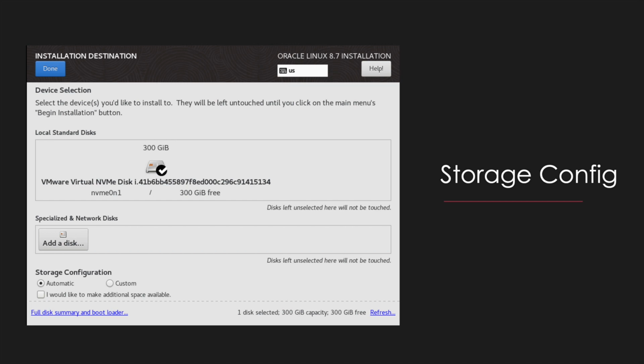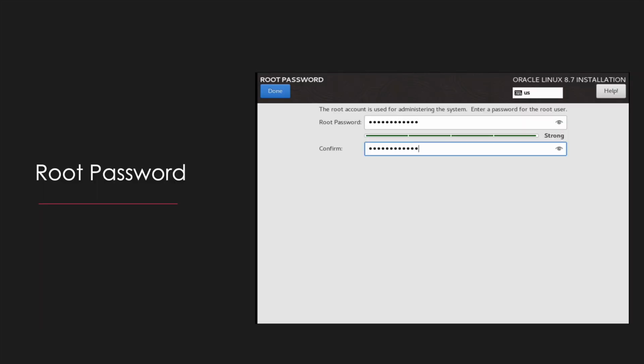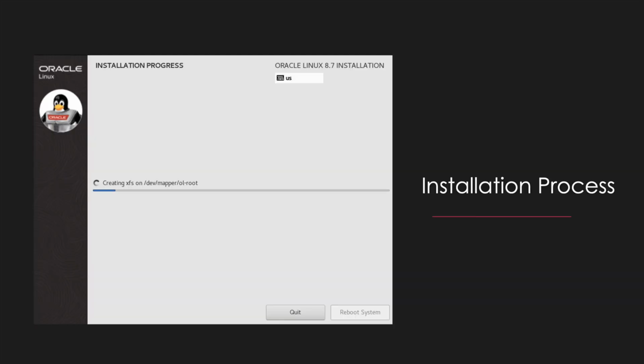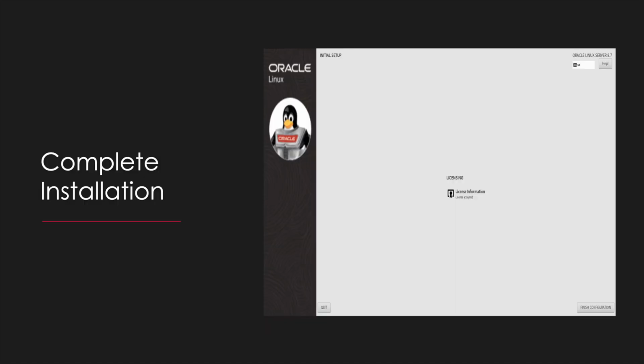We have now moved on to the storage configuration. This is where we can configure the storage to have the appropriate disk space for the installation. Thereafter, we'll set the root password. As you can see, the installation now commences. After, we'll get the screen that displays the license information. This represents the completion of the installation.